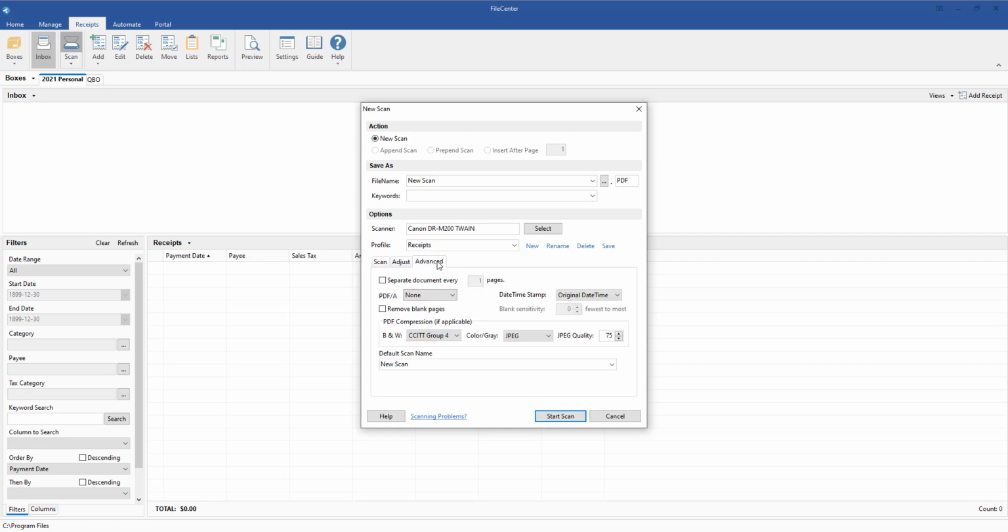You can also come up here and say that you want to separate a document every one page. So on the Advanced tab, you can say separate every one of my receipts for every one page, right? And there have been a lot of questions in the Facebook group for FileCenter Receipts where people say, I want to scan in lots of receipts, but I don't want to have to do them one at a time.